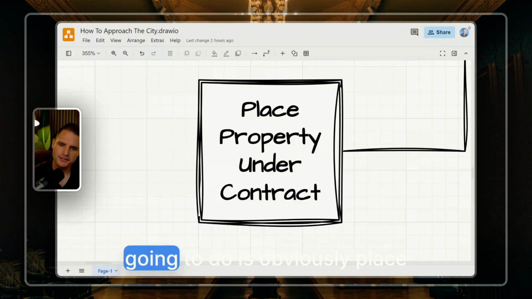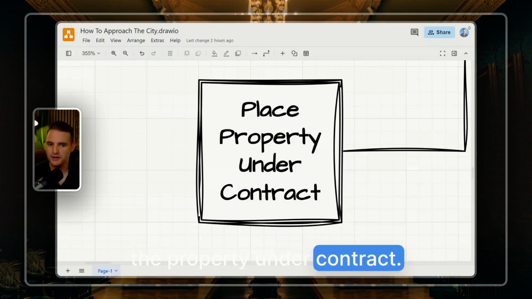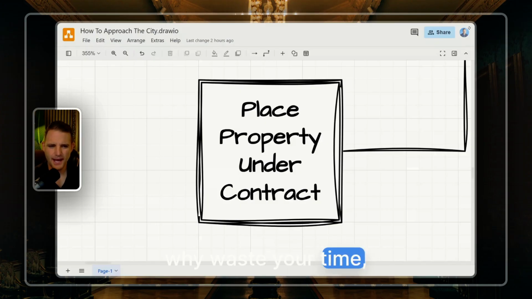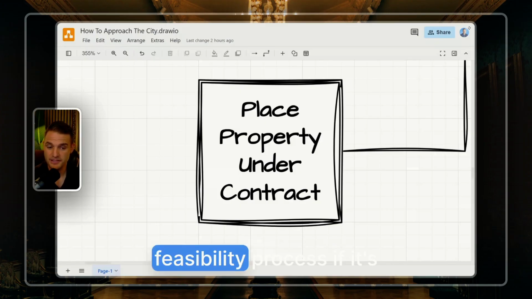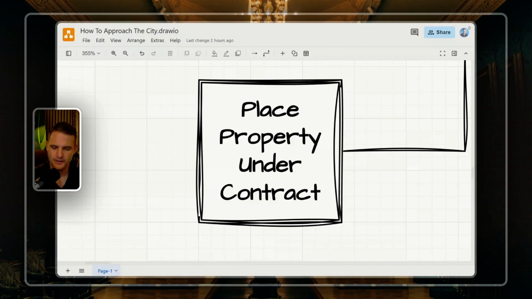So the very first thing you're going to do is obviously place the property under contract. And why? Why waste your time through the whole zoning process, rezoning process, or feasibility process if it's not under contract? Now you can't see the rest of my screen. If I were to make it larger, it would.